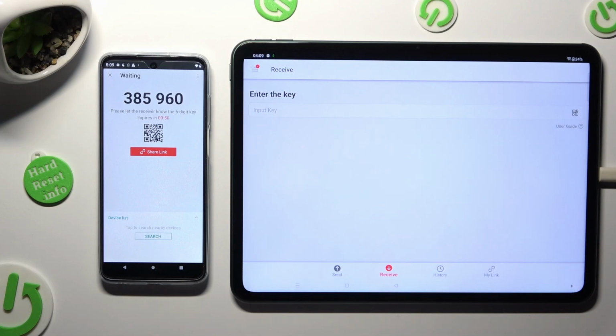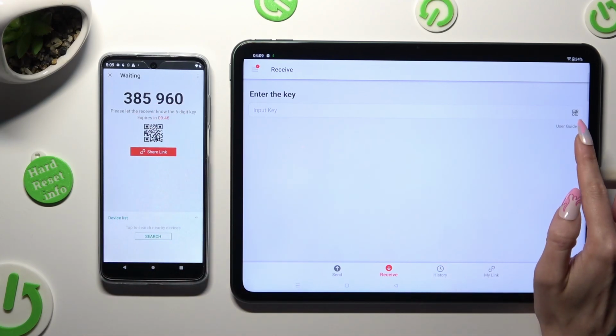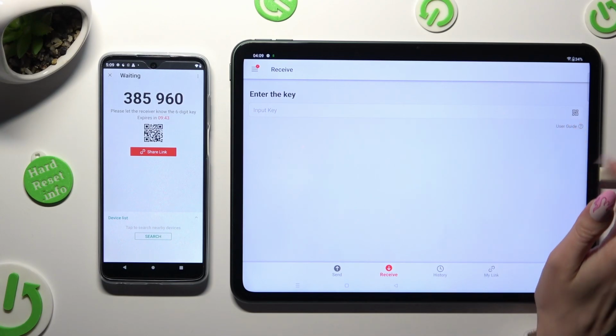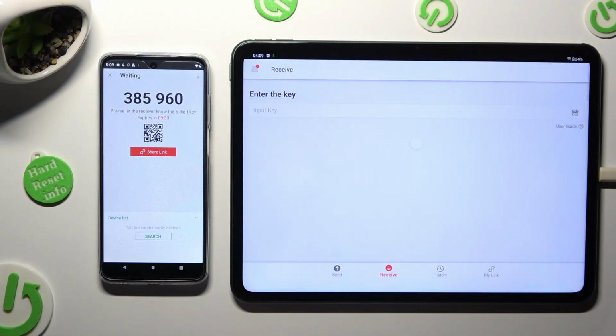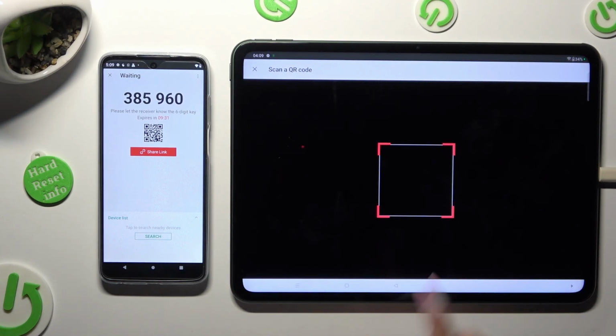If you want to connect thanks to this QR code, tap on the scanning icon next to Input key on OnePlus. Then choose while using the app or only this time to allow camera access. And point your tablet's camera at the code.